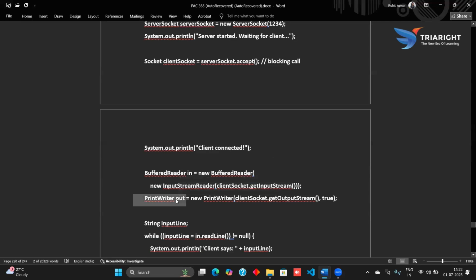Then there is a PrintWriter out, a new PrintWriter with clientSocket.getOutputStream(), so that the output is sent through the client socket's output stream. Coming further, we have the String input line.